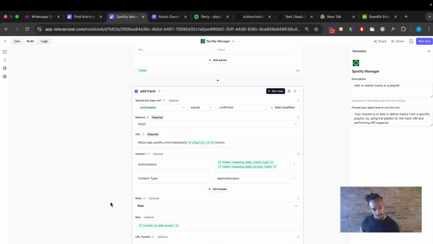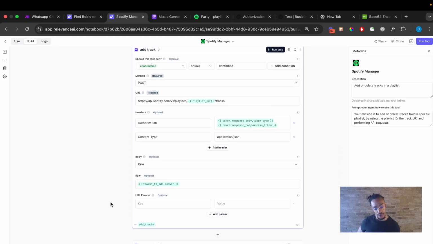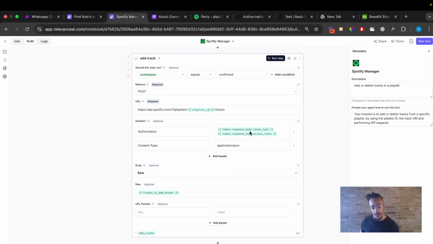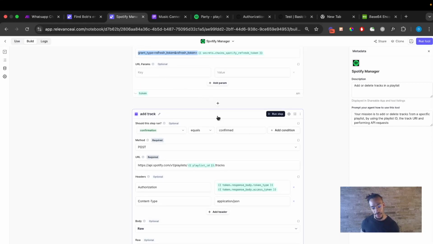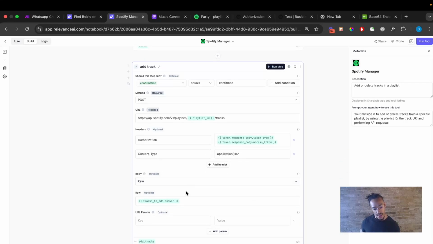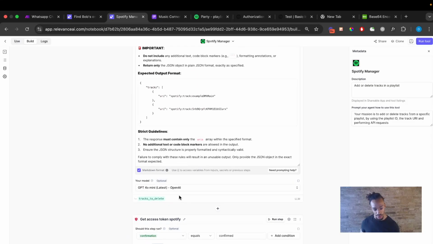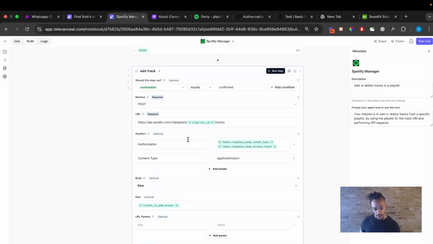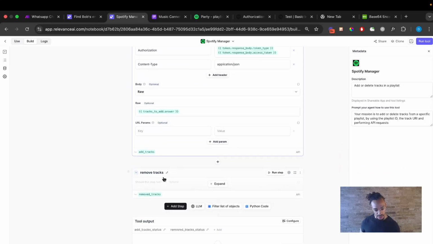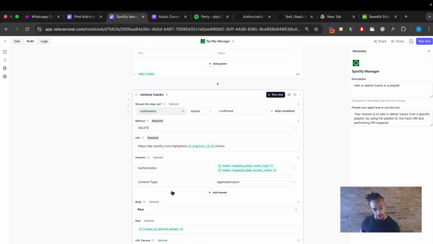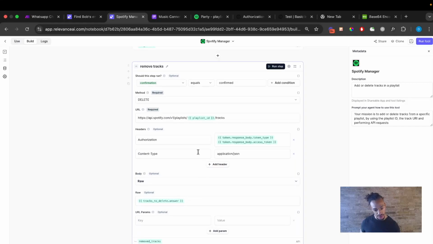So here we can perform the add track API request because we are using the answer from the previous API call as an authorization method, right? And we can directly add the tracks to the playlist. So this is coming from the formatting that we had before, right? And we can do the exact same thing with the tracks that need to be removed. So this is the exact same thing.